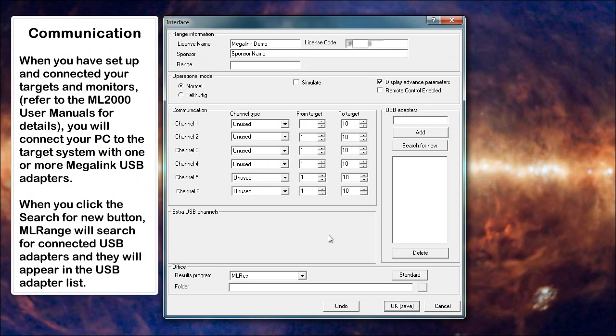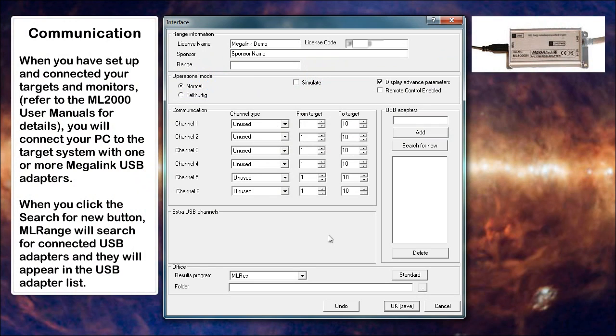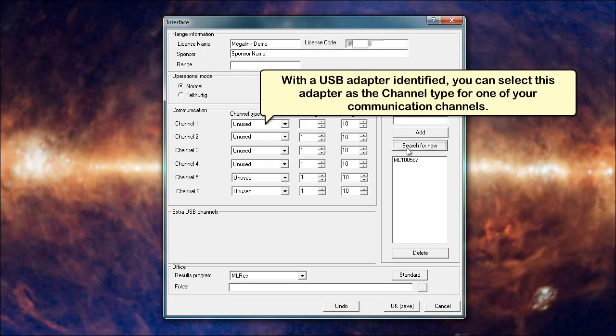Communication. When you have set up and connected your targets and monitors, refer to the ML2000 user manuals for details. You will connect your PC to the target system with one or more Megalink USB adapters. When you click the search for new button, MLRange will search for connected USB adapters and they will appear in the USB adapter list. With a USB adapter identified, you can select this adapter as the channel type for one of your communication channels.